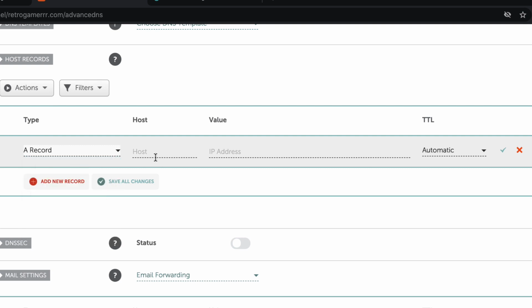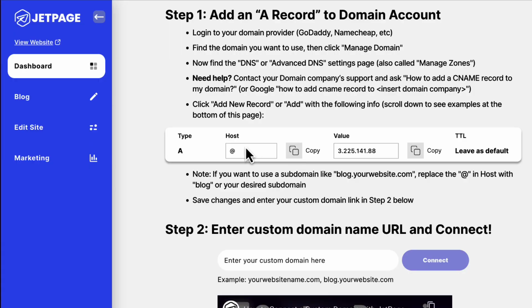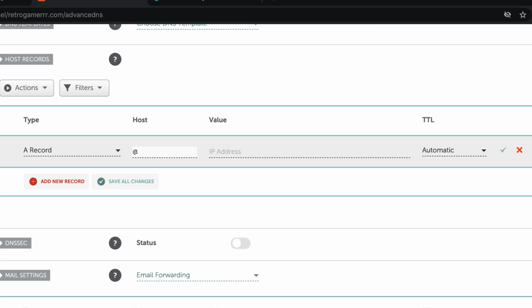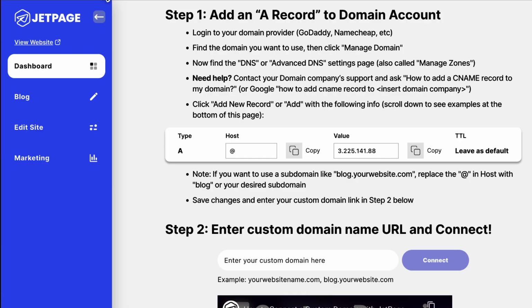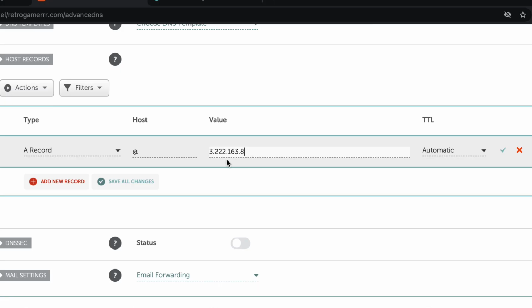Now go back to the JetPage domain page instructions, so you can copy the host and value. Host is set to the @ symbol, although if that is not allowed, like on Google Domains, you can just leave it blank and it should equal the root domain. Next, copy the value IP address from JetPage and paste that in. Then just leave this TTL setting to automatic or whatever the default is. Make sure to click the check mark to save changes.